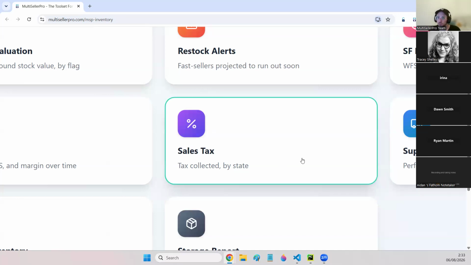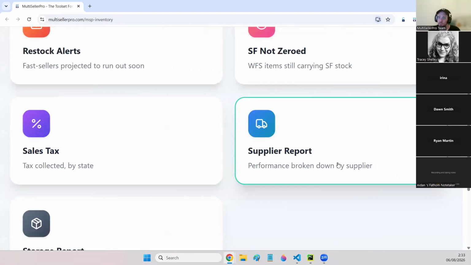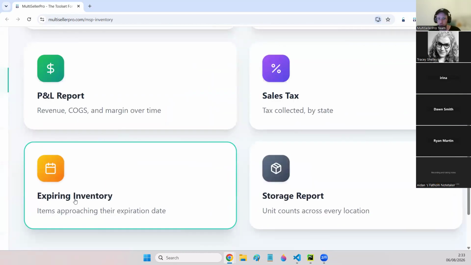Sales tax, all the reports you need for sales tax. Supplier report. Once you've added all the suppliers, this report shows you which suppliers generate the most profit for you. Expiring inventory, we talked about it. It shows you items that are about to expire.